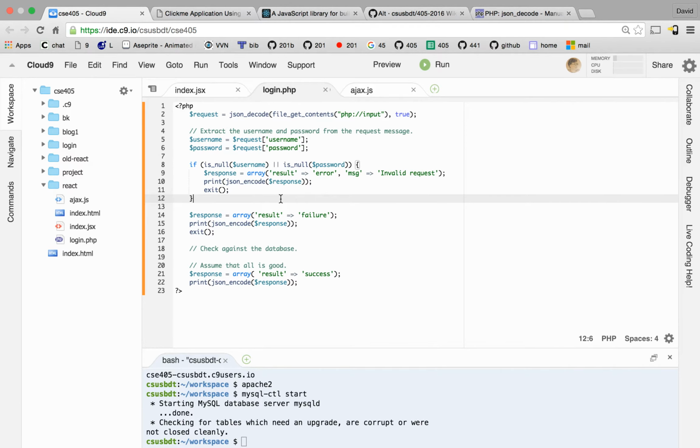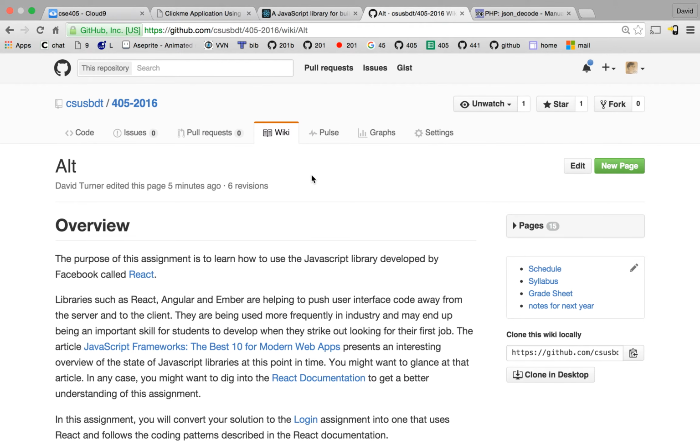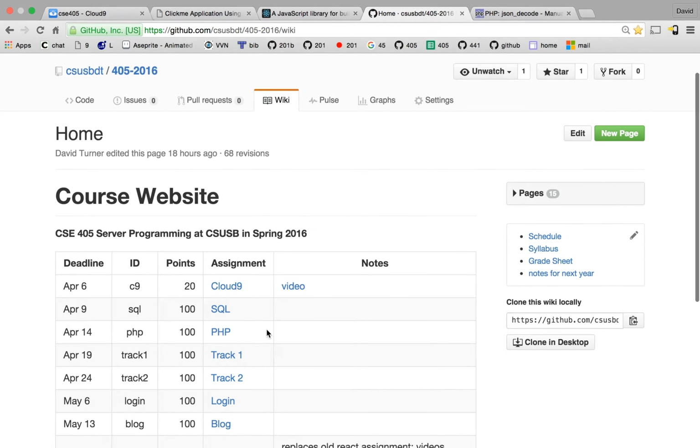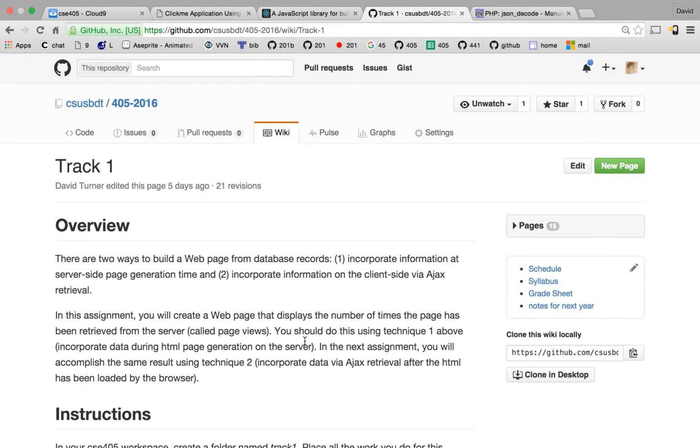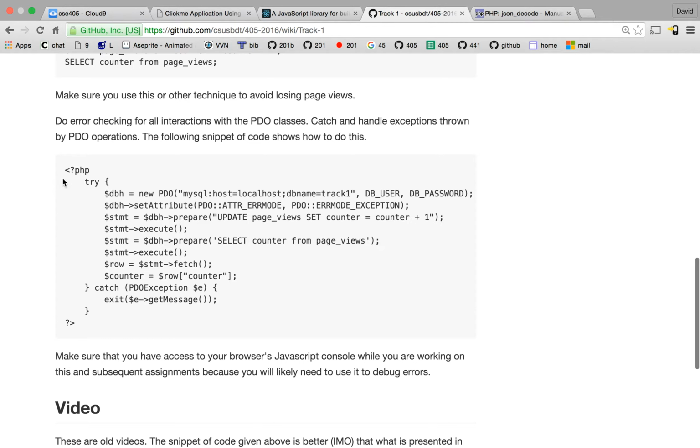Now let's hit the database. And I'm going to grab some old code. So go back to track 1. And I'm going to grab this code here.